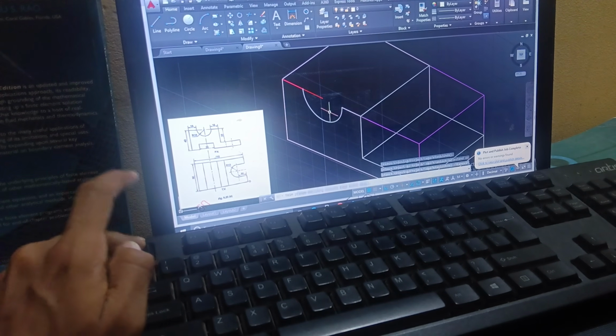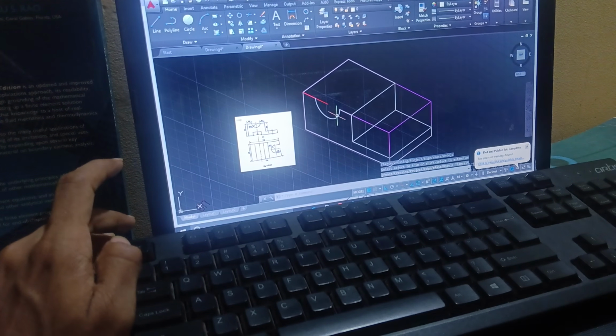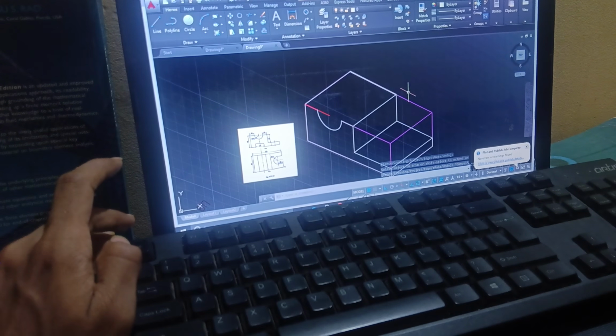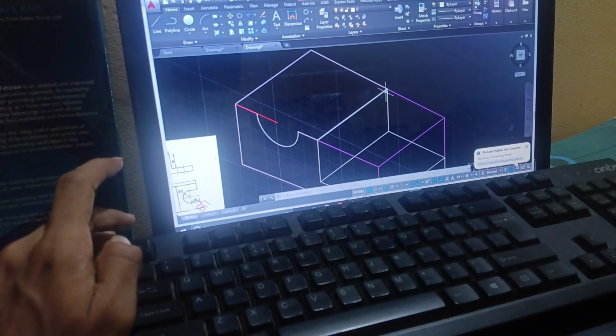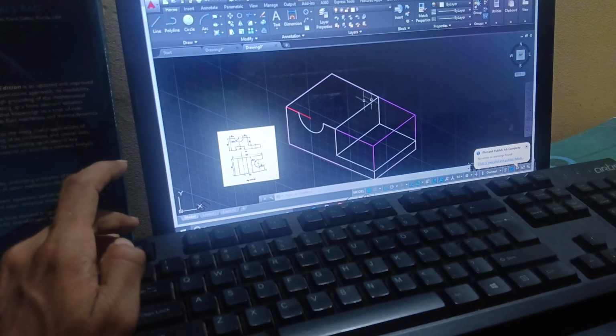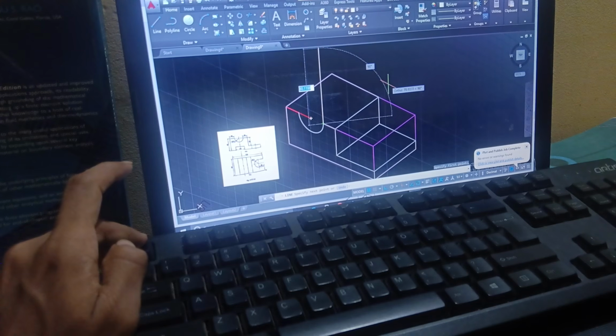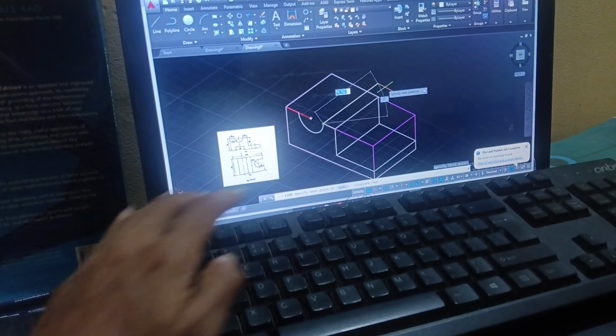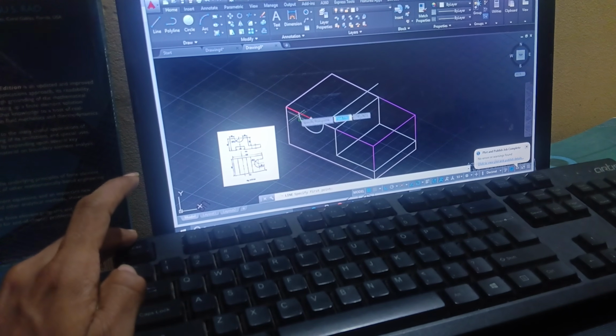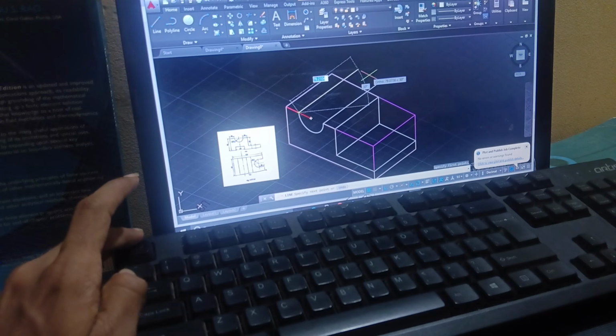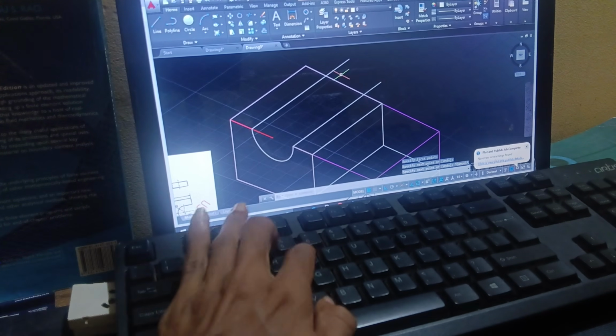Again you can trim this diameter. Now we have to draw the similar semicircle on the plane which is behind the object. So for that, just draw the line from this corner, press F5, trim the extra portion of the line.